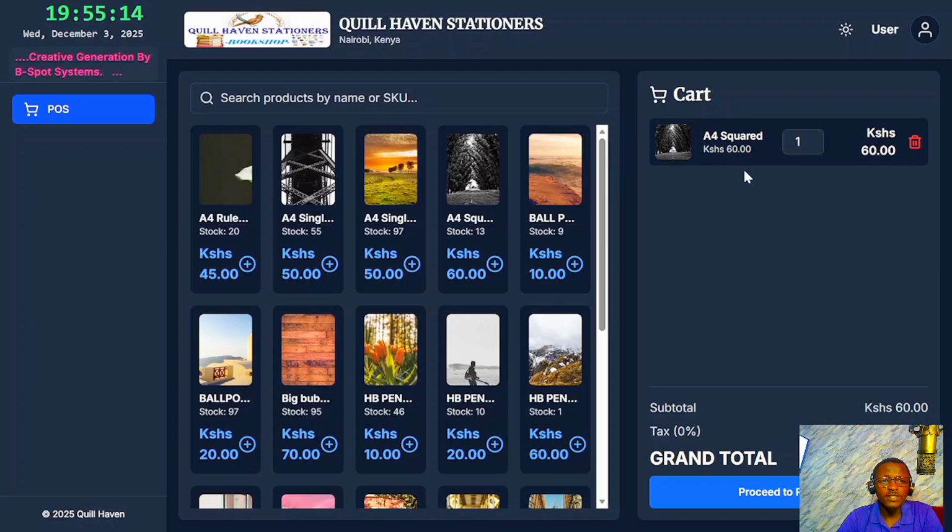Once you put a product in the cart, you can either add from here or just double tap for the number of items that you need. Let's say I want to sell this A4 squared. You can see the amount is 60 bucks, and I need 3 pieces of them. So 60 bucks times 3 is 180. You can also see the subtotal.